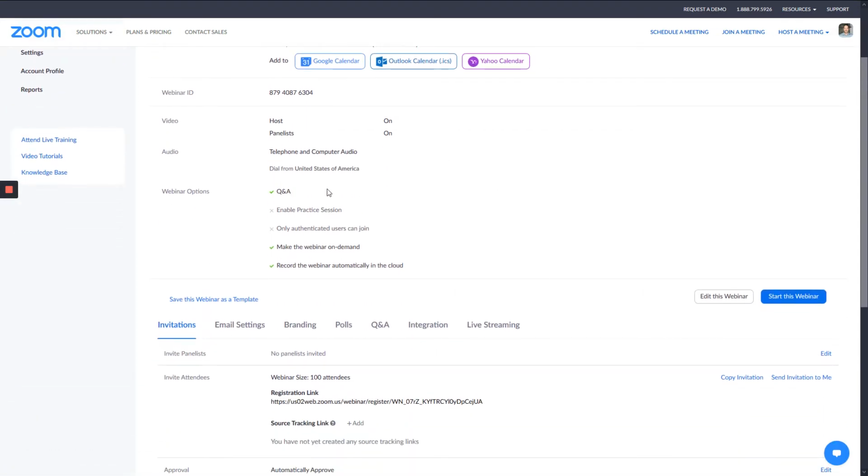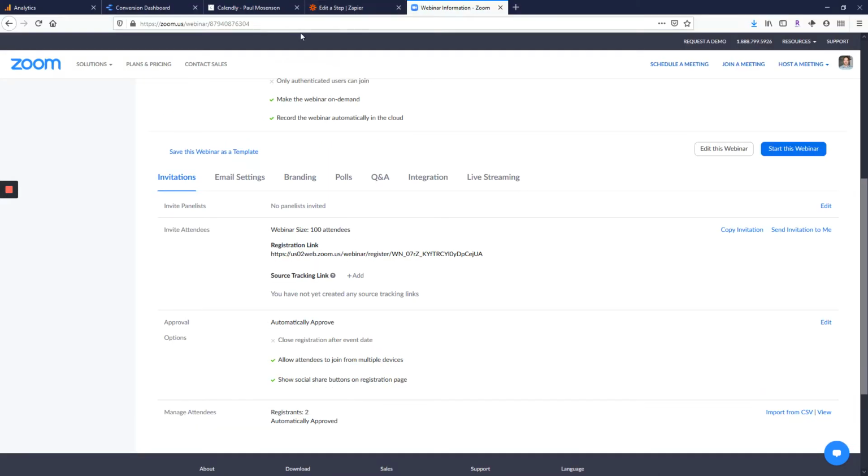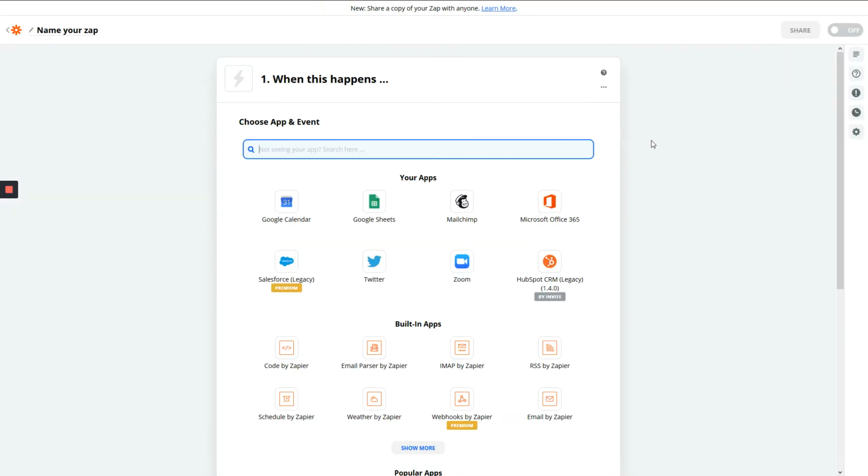What you're seeing is all the normal stuff that you would see, the registration link. You can actually edit any of the branding, any of those things. You're probably already familiar with the platform, so I'm not going to really spend too much time here. You can see that I also passed over a couple test registrants too. But for purposes of this, we're also going to go into Zapier.